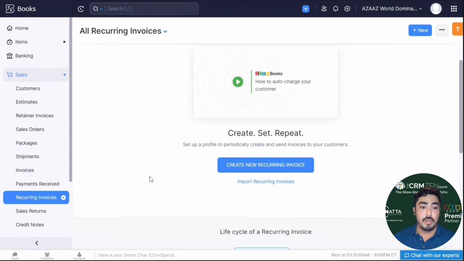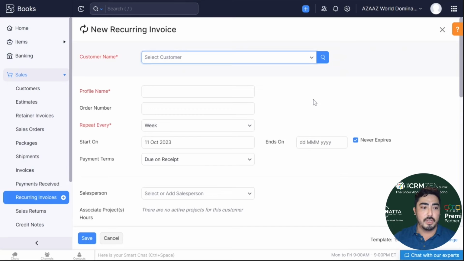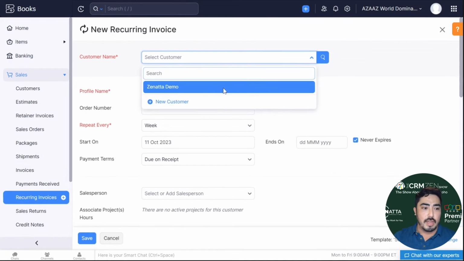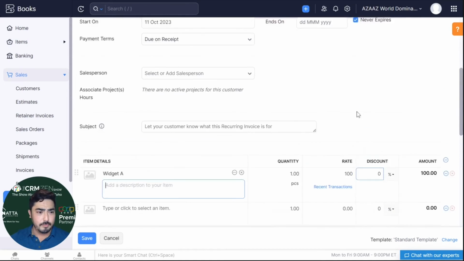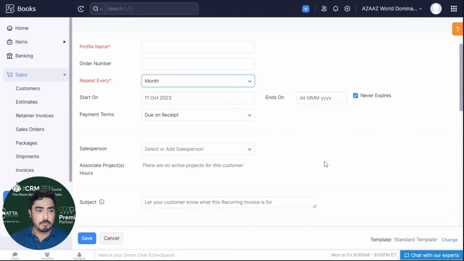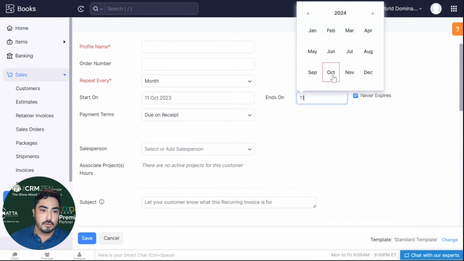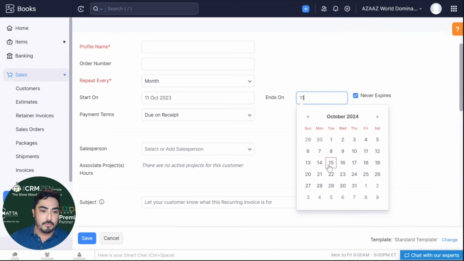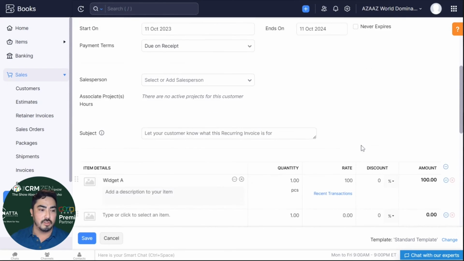Another cool feature is the recurring invoices. Say you're service-based and you have a monthly bill that goes out, you can set up a recurring invoice for that customer. So, hey, they're always going to get widget A once a month for the next year. So we're going to go ahead and say that, hey, on October 11th of 2024, we're going to go ahead and stop that. It can expire then, or it can never expire depending on perpetual licenses, things like that.